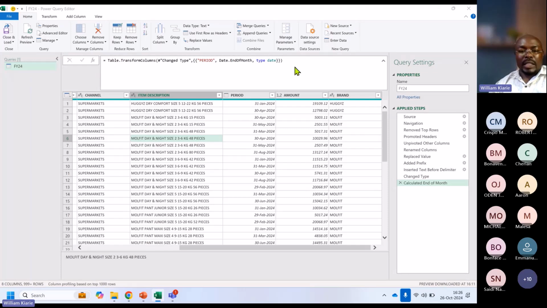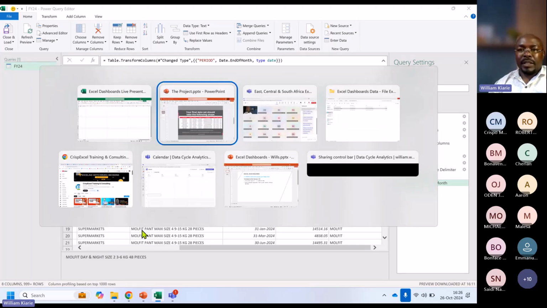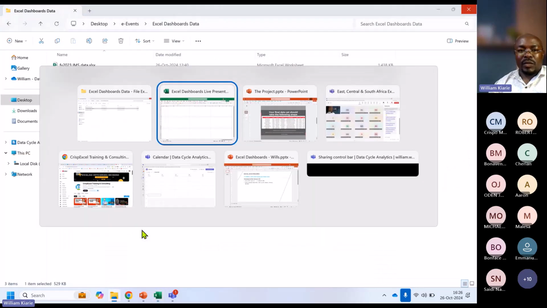Sorry, it looks like my screen disappeared. Just a second, I'll trace where it is.